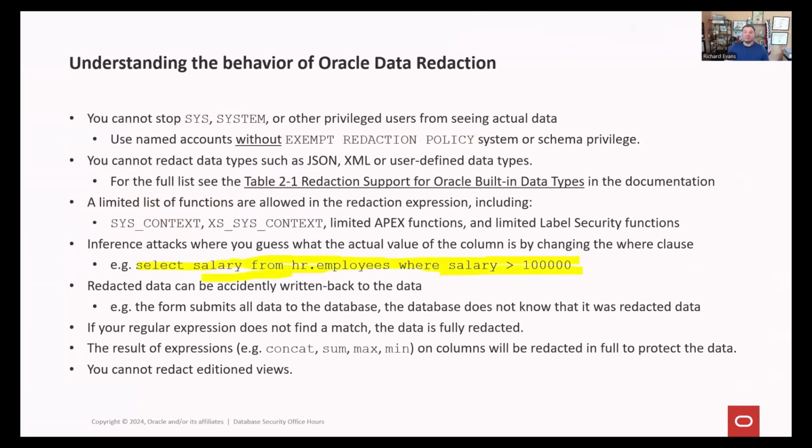Data redaction is not built to protect against those types of attacks. It's built to protect against showing data in a read-only report or read-only screen. But you could say, okay, greater than this, less than this, greater than this, less than this, and work your way to the right answer. Even though the salary column returned in the select won't show you the real value, you can infer the actual value there.